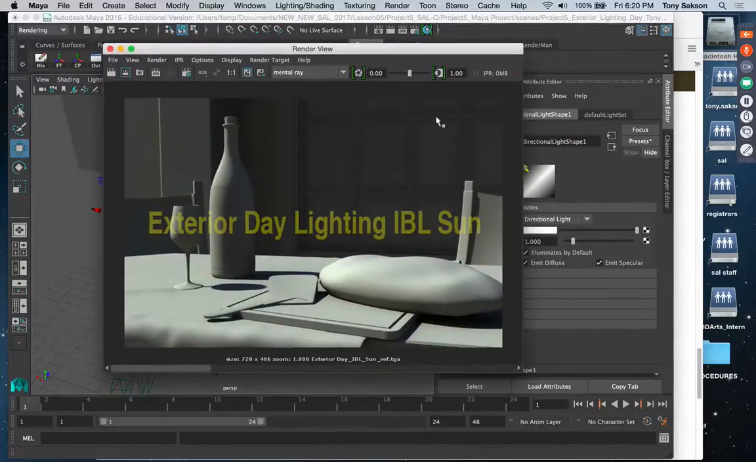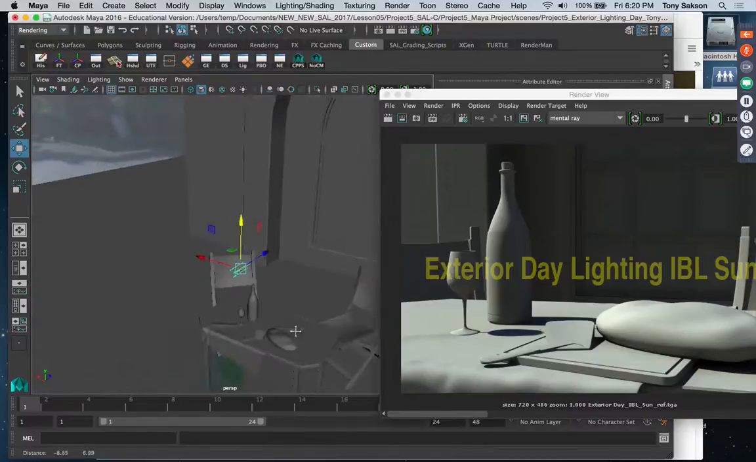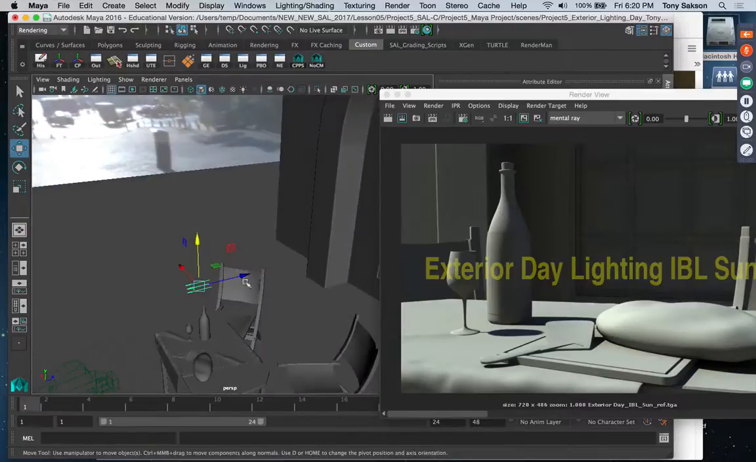So, which direction should my sun be coming from? On the right side? So my sun should be over here? Left side. Yep, left side facing the table. Also, it corresponds with where the sun is in our IBL. So what I'm going to do is orbit the sun around.